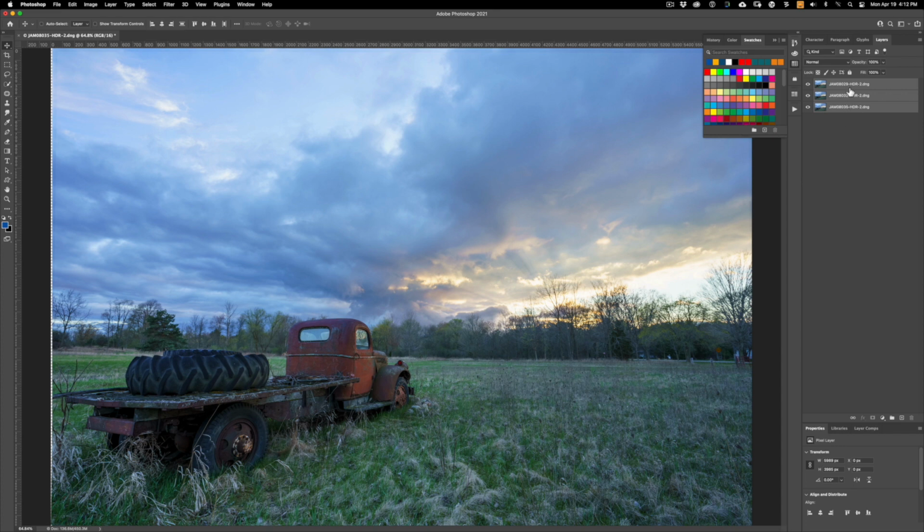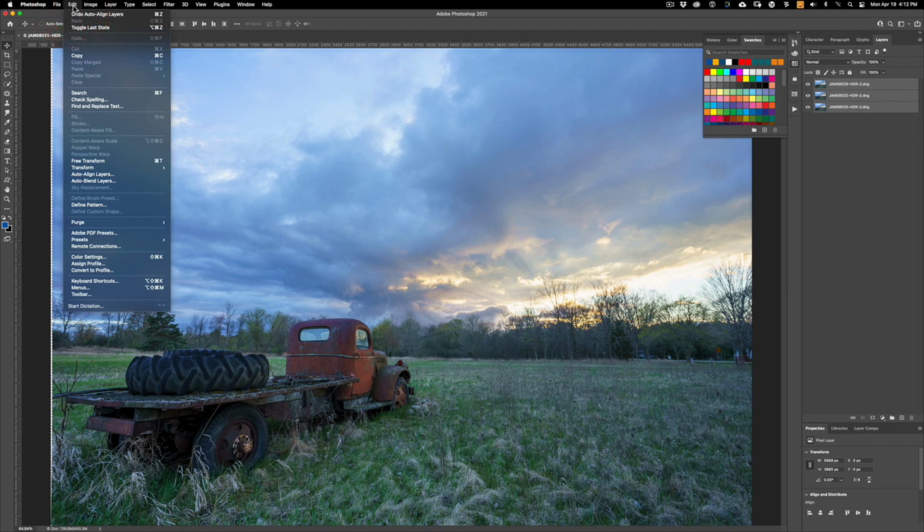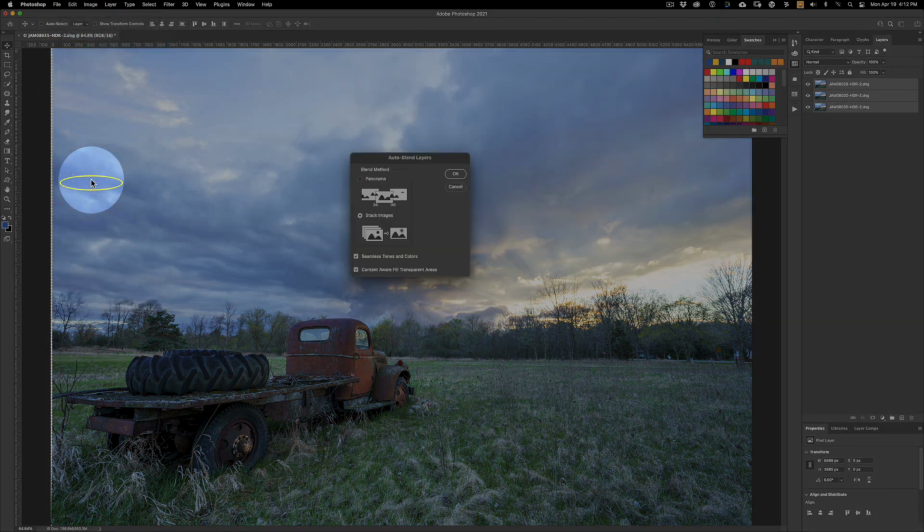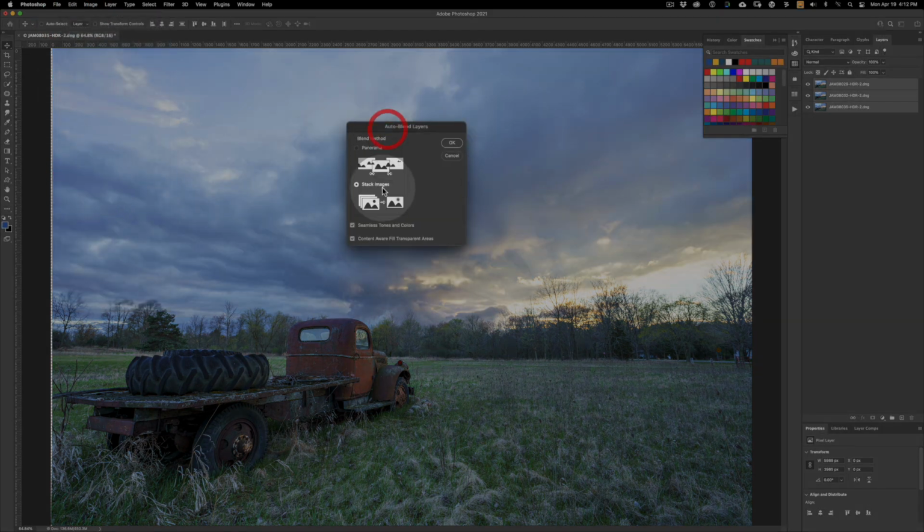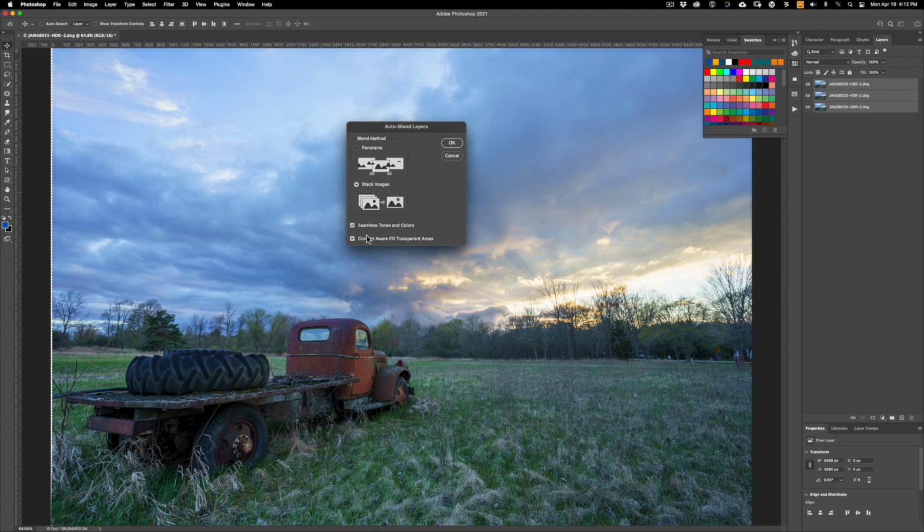Now we still have our 3 layers combined, or rather selected over here on the right in our layers panel, and they've all been aligned. So they're all lined up good. We go back to Edit and Auto Blend Layers. And here we want to stack the images, and I do tick these 2 boxes: seamless tones and colors, and content aware fill transparent areas.